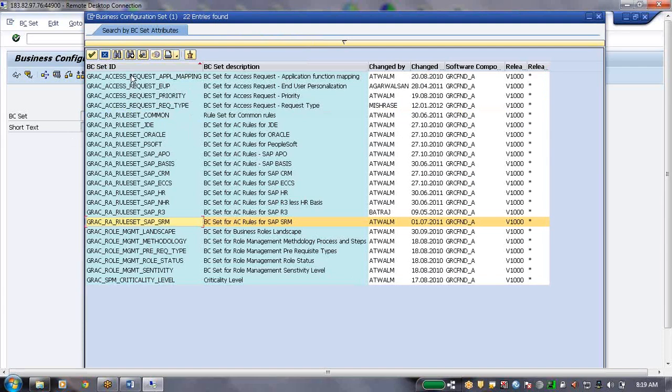And you can see at the top level, access request application mapping from here to access request type, the fourth one. These are related to access request management, ARM. And a few of the rule sets starting with GRAC underscore role management to sensitivity to here are related to BRM, role management. The last one is SPM underscore critical underscore level. This is for the EAM component. Okay. So like this, we have different BC sets.